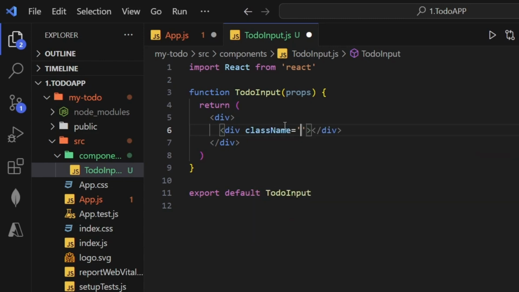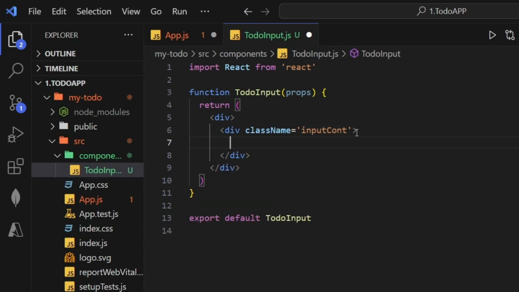Create an input container in our TodoInput component, inside which we'll add an input field where users can type their tasks, along with a button to add the task to the list.